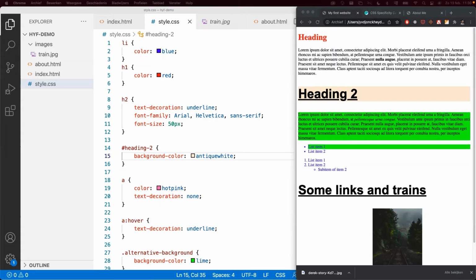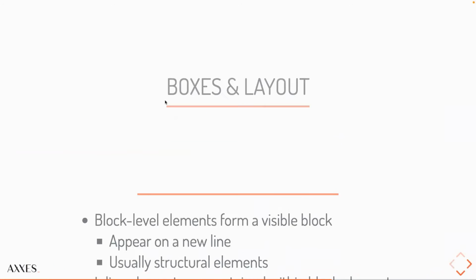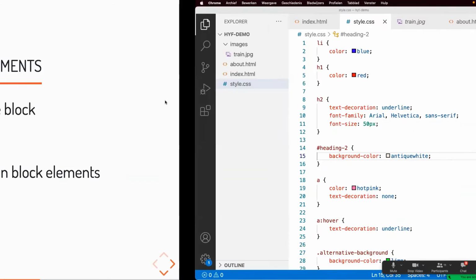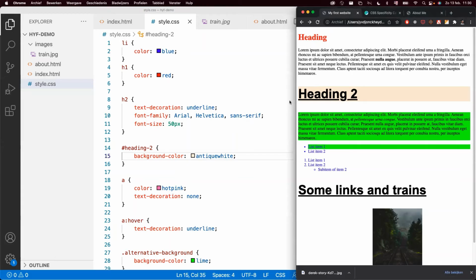First, some things. Block versus inline elements. As you've seen before, some elements take the whole space. As you can see here, the heading, there's nothing behind it. This is the text and the strong elements. This will naturally flow with the text. This is the difference between block and inline elements.